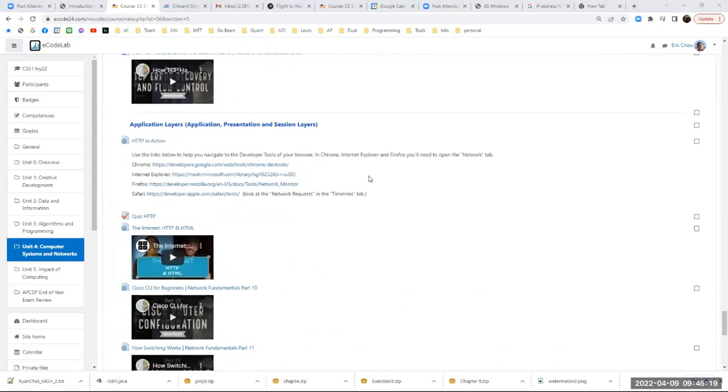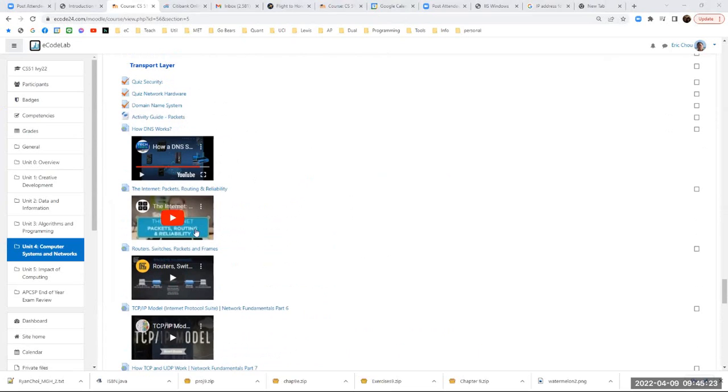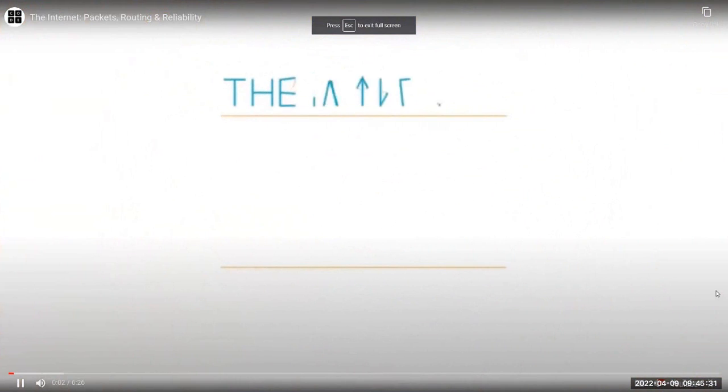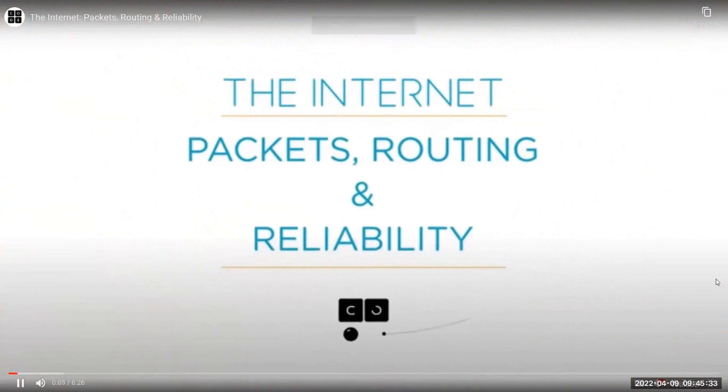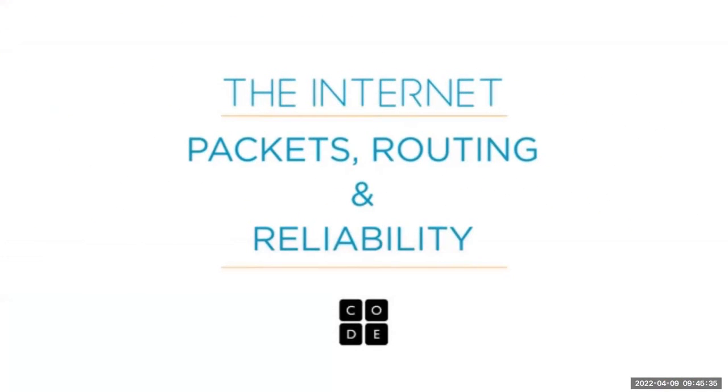So next, let's look at the internet, the router and package. Let's look at level 4. 6, 5, 4, 3, 2, 1.